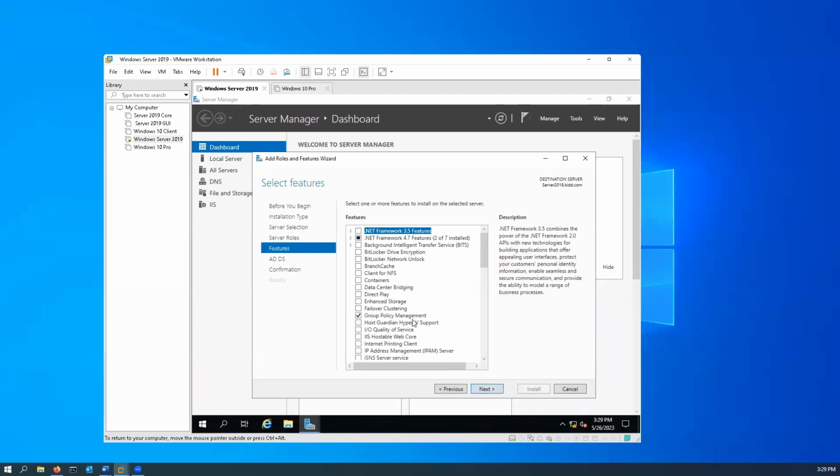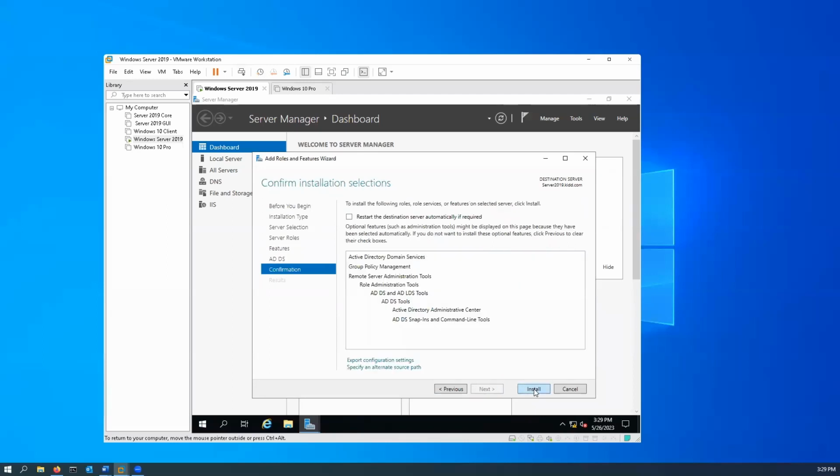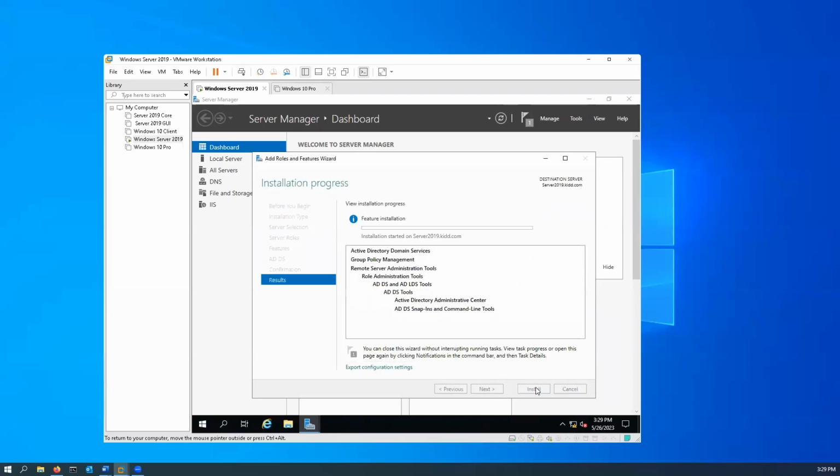Check and make sure that Group Policy Management is checked. It should be by default, but just make sure that it's checked, and then click Next. Click Next through, and click Install. Now, while this is installing, it might take a little bit of time, so we'll skip past, but there is another part to this.